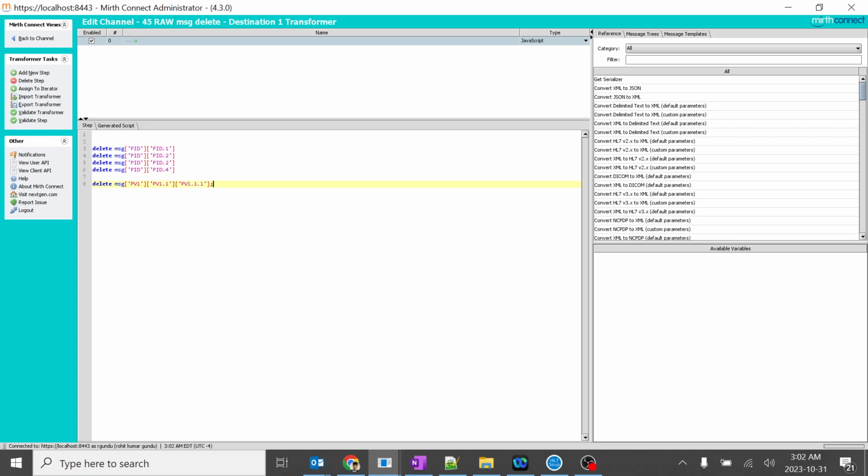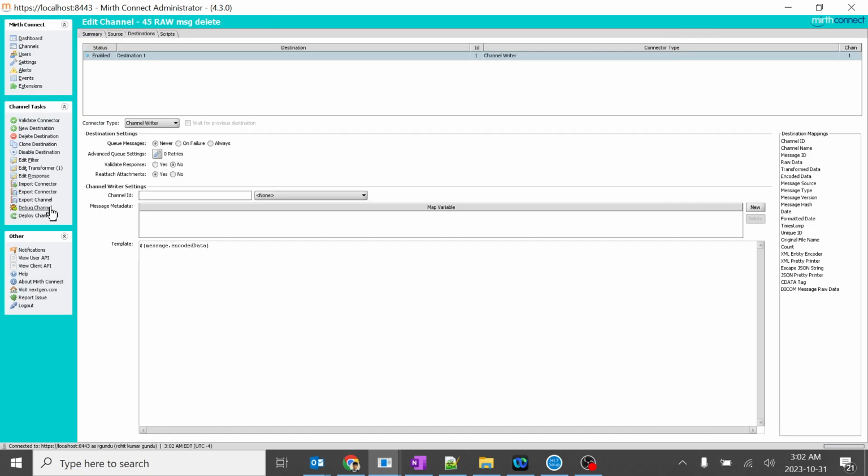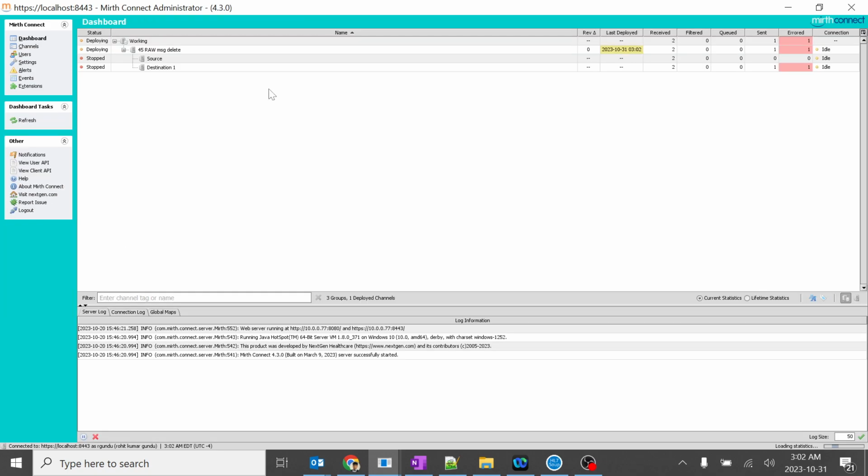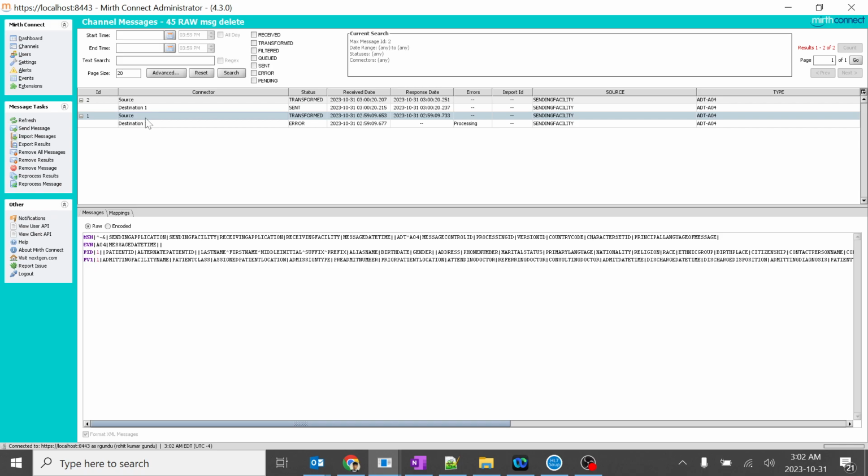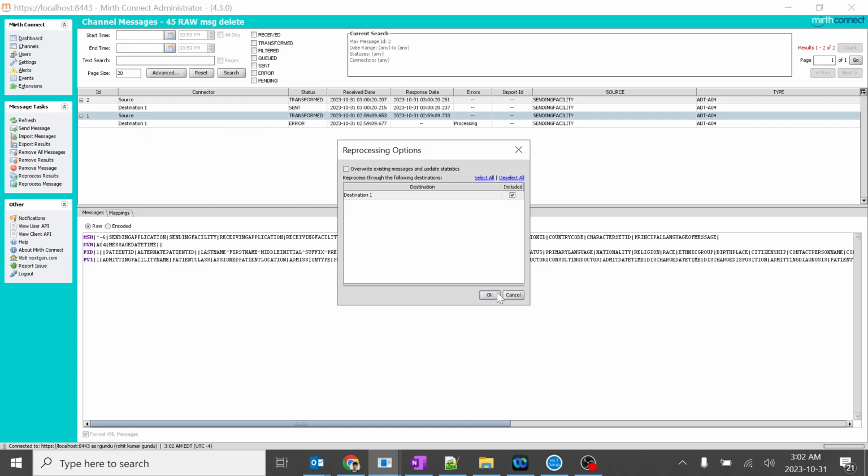So we are removing PID 1, 2, 3, 4 over here. We are removing PID 1.1 over here, PV1 1.1 over here. I'll go back, save changes and let's see how things are working. So perfect. I'll go back here and reprocess the message. Reprocess the message. Click OK.